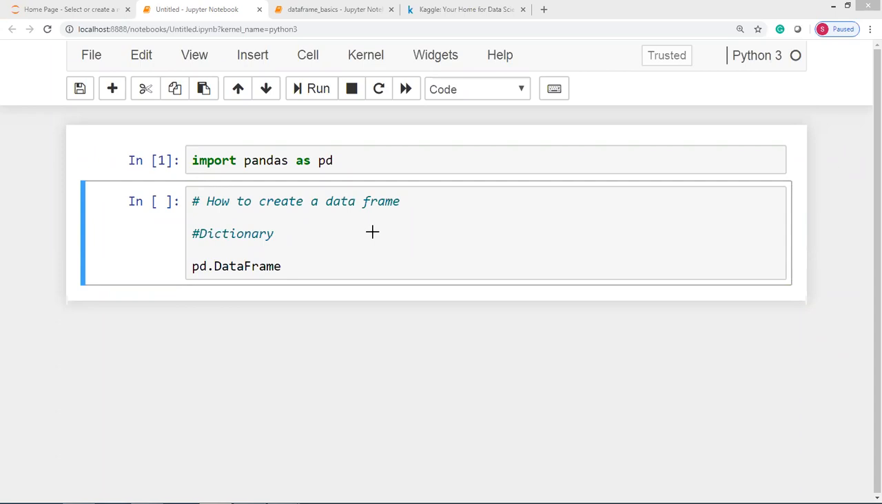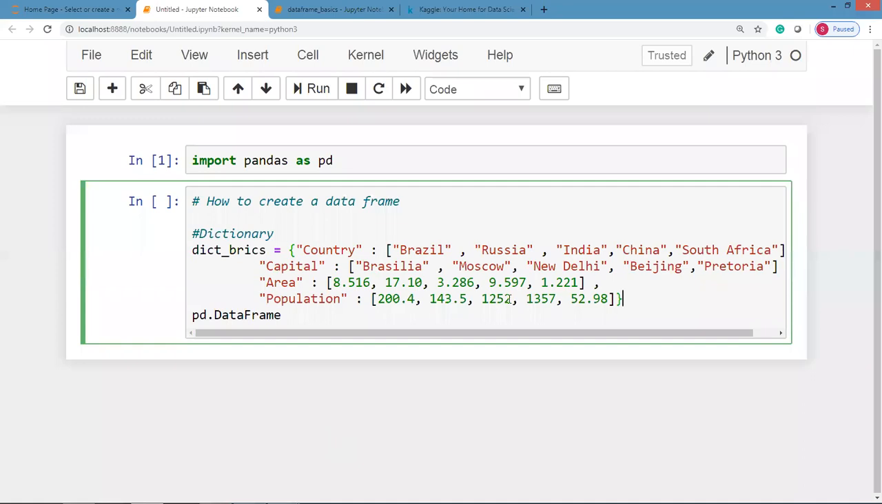But before that, let us create a dictionary with some meaningful data. The data we'll take up is not huge records. We'll take up a few records, and in those, some really meaningful data, not junk data. The data I'd like to take up is the information about the BRICS nations.